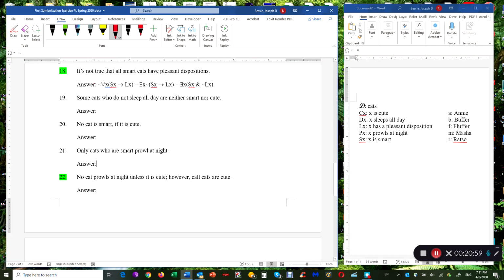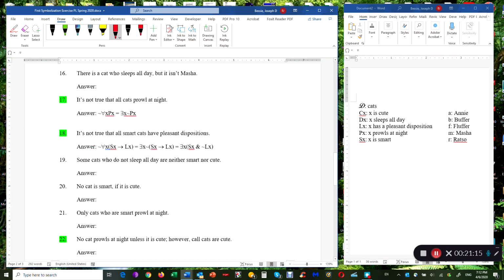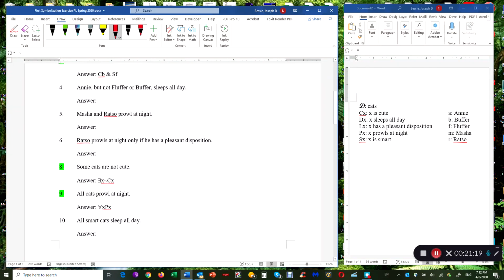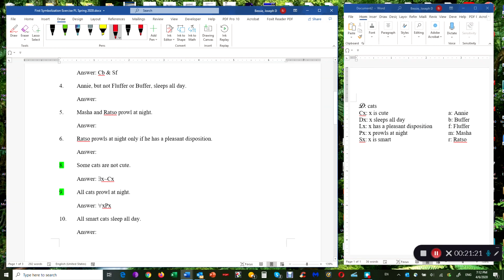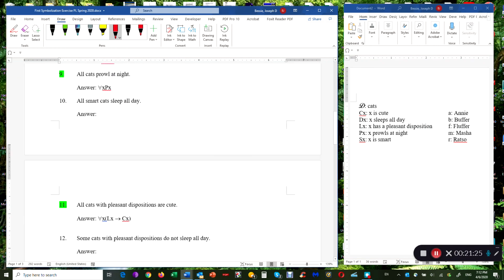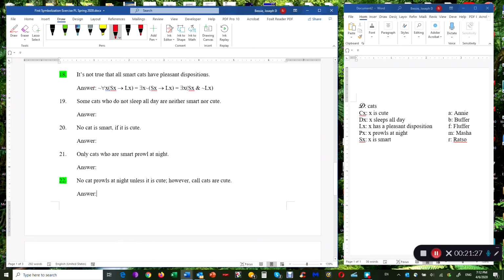Finally, no cat prowls at night unless it is cute. And then, however, all cats are cute. So we have the semicolon and the however, so there's going to be an ampersand and all cats are cute. We already know how to say all cats are cute. We did that somewhere already. Well, we did something like it. All cats prowl at night.